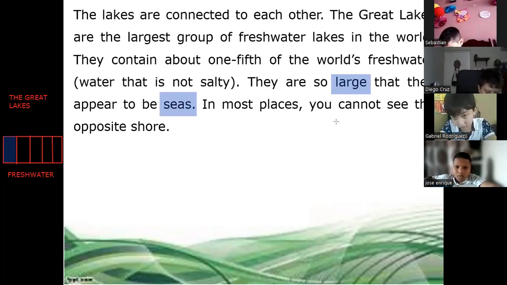In most places, you cannot see the opposite shore. La orilla opuesta. If you go to Johor Lake, you can see the other shore. The restaurants in Johor Lake have decks. Tienen como terrazas, right? So you stand up over there and you can see the other side of the lake, the opposite shore. La orilla contraria. But in these Great Lakes, you cannot see the opposite shore, because they are huge.